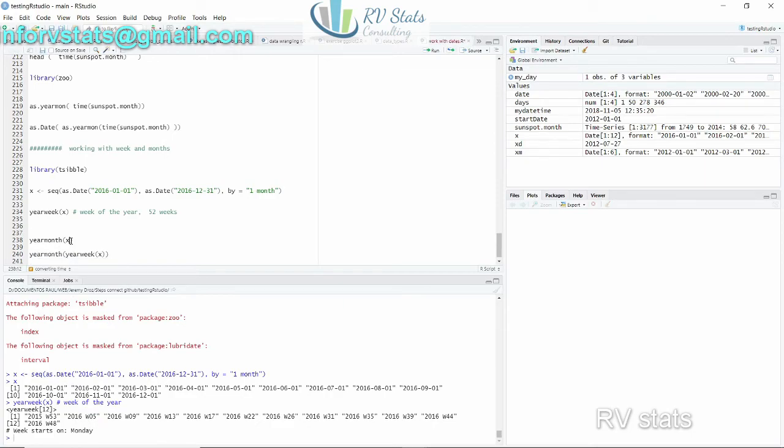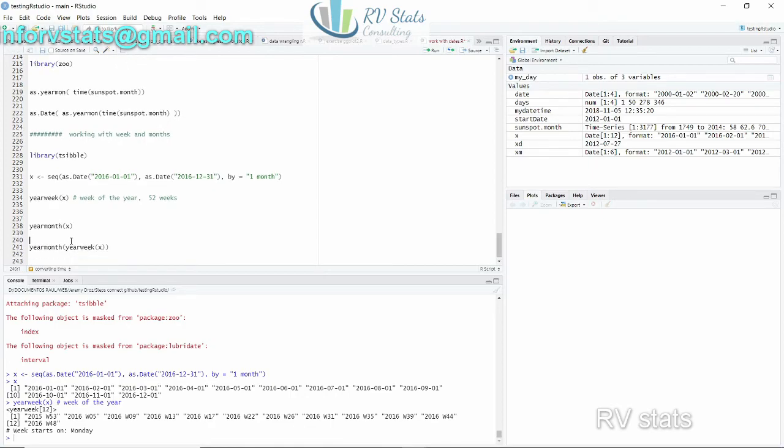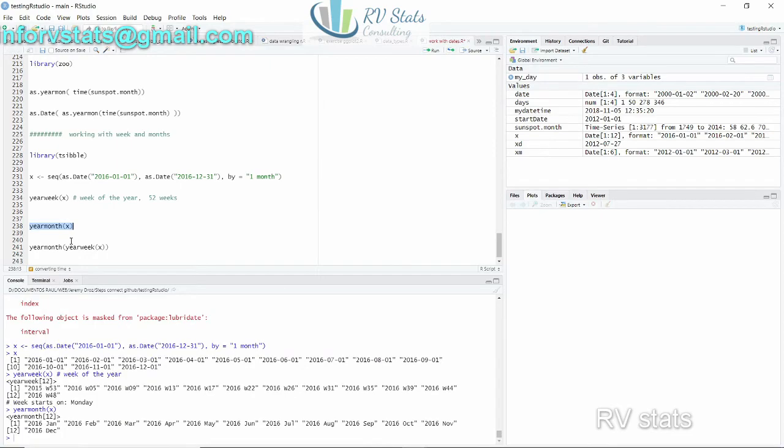It's important to know how this function works. Yearmonth is going to tell us the different months extracted from this vector x. As you can see, tstable and zoo are not contradicting the library lubridate, but are a complement. You can see these libraries, zoo and tstable, as complements for lubridate.